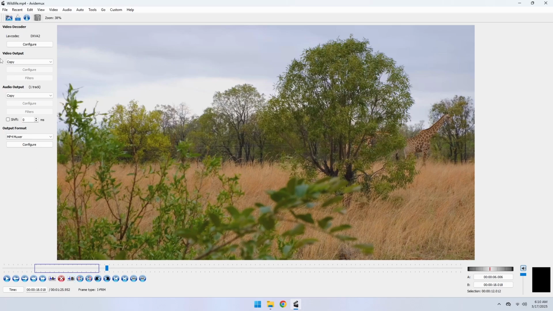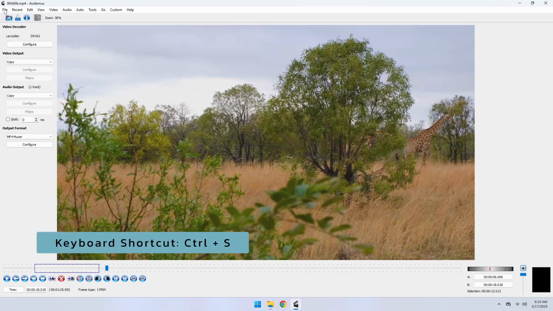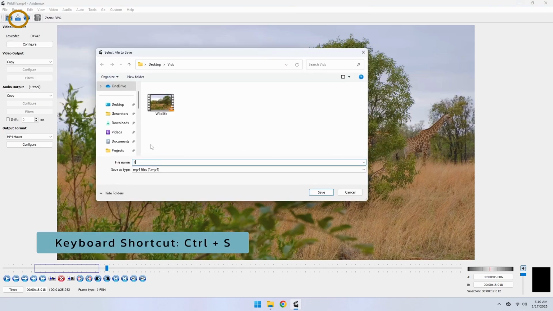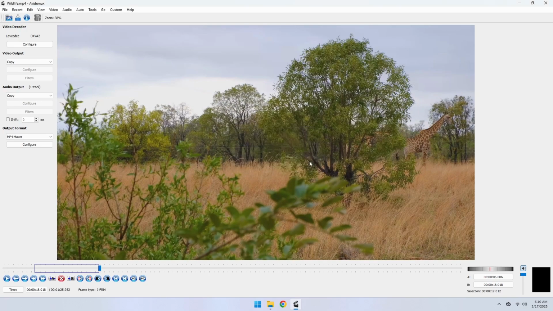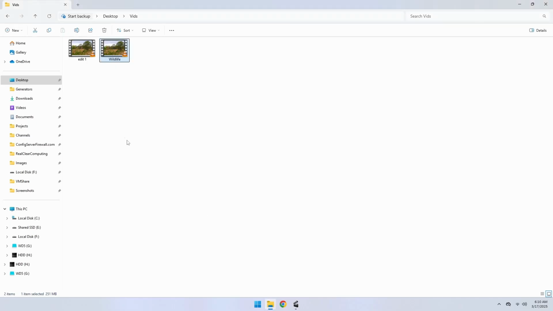Now that we've made our selection, the next step is to save it as a new video. You can do this by going to the File menu and clicking Save, or by using the Save Video button here. The clip was saved almost instantly because no re-encoding was needed.